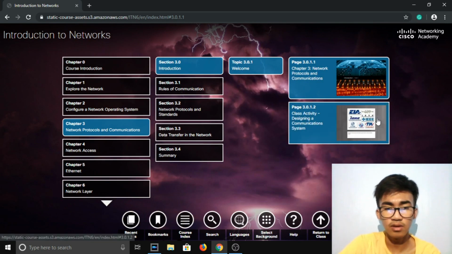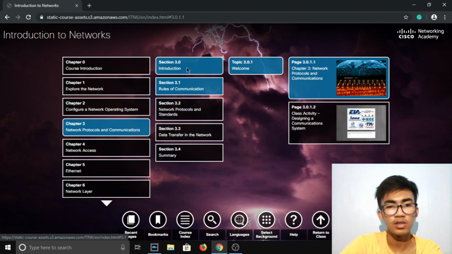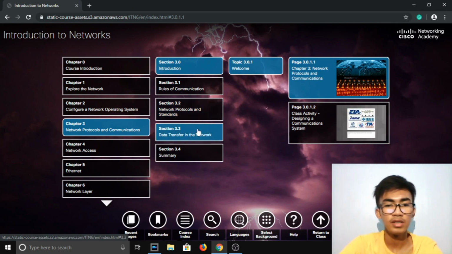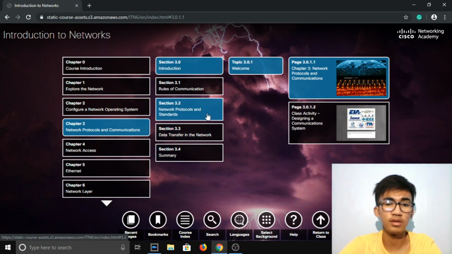By the way, chapter 3 has five sections. Section 3.0 introduction. Section 3.1 rules of communication. Section 3.2 network protocols and standards. Section 3.3 data transfer in the network. Section 3.4 summary. There are three activities here in chapter 3, so let's get started.